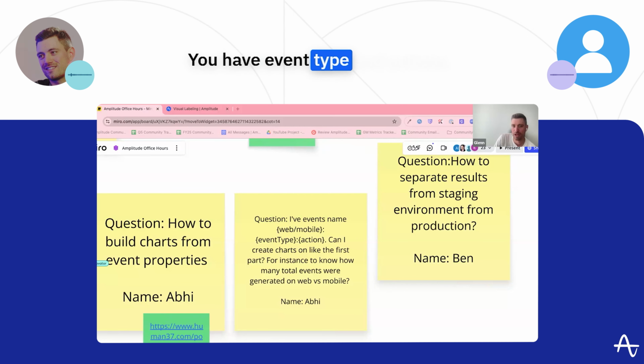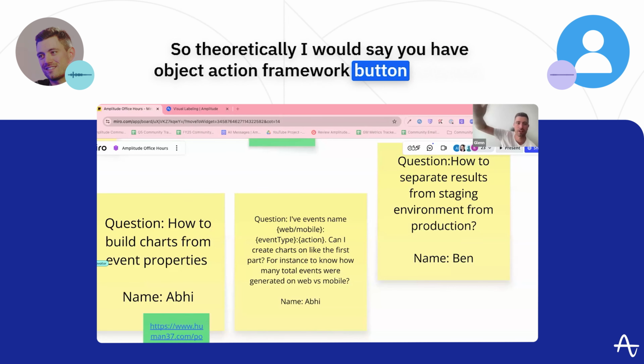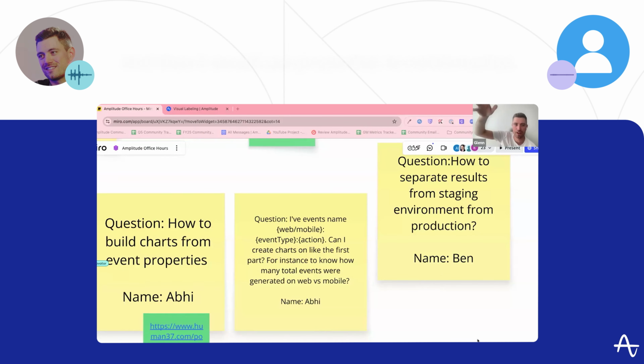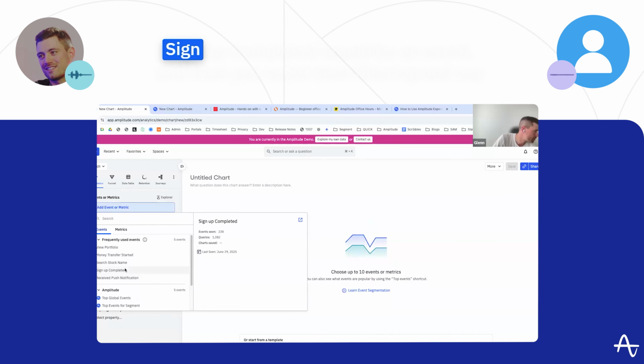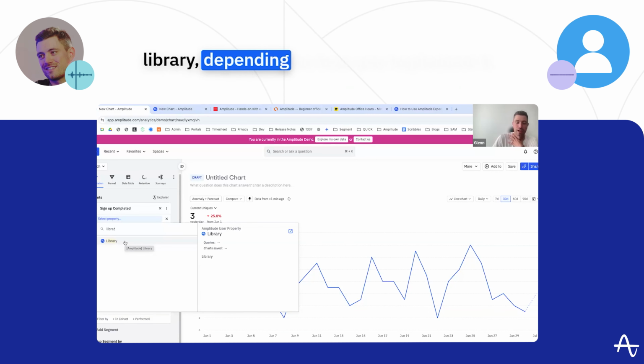You have event type and action. So theoretically, I would say you have object action framework, button selected. I'm using something very simple, right? And then I would use properties to contextualize. Sign up completed would be an event. And then you could start filtering and say library, depending on how you implement it.